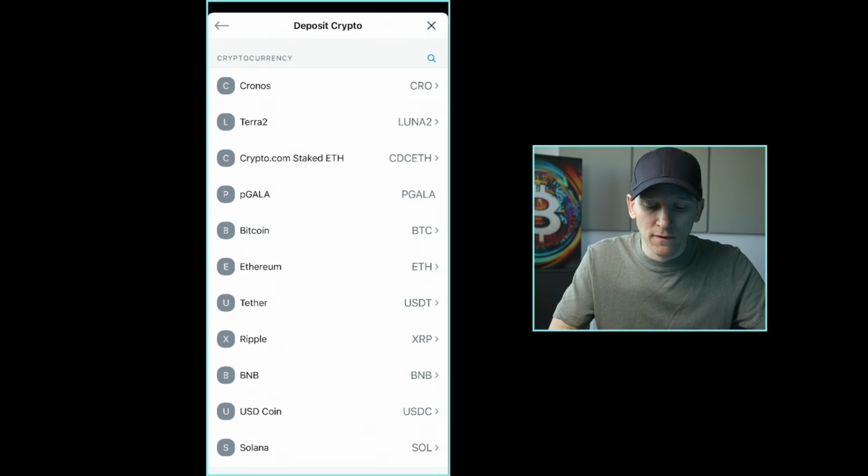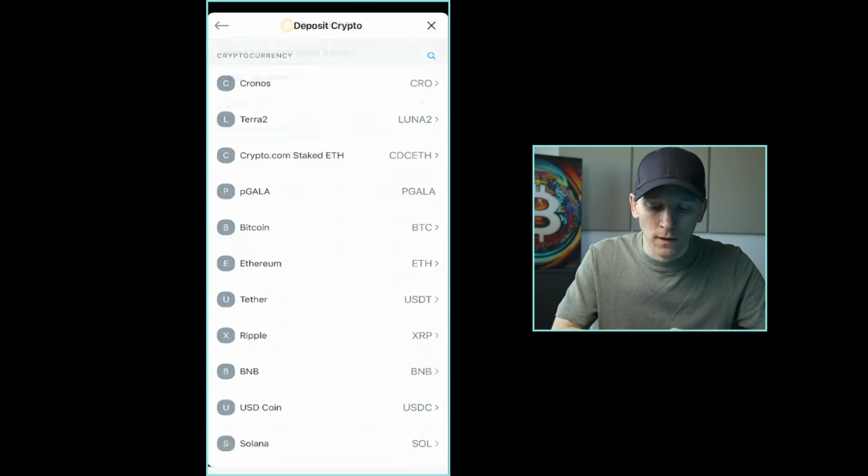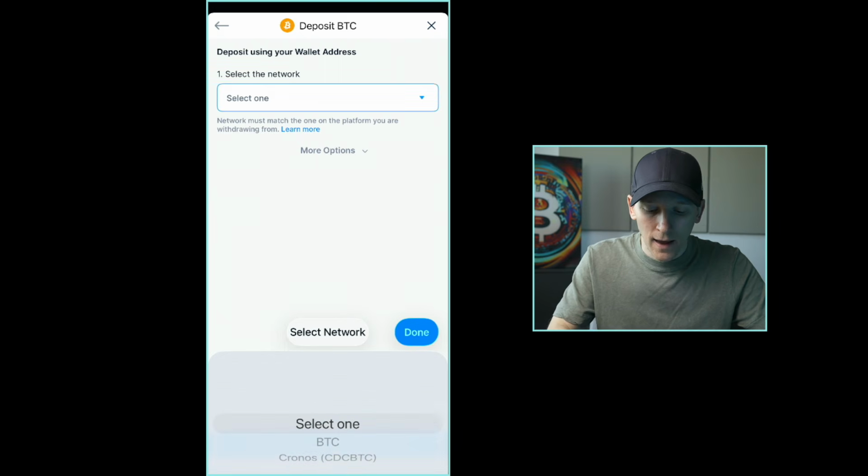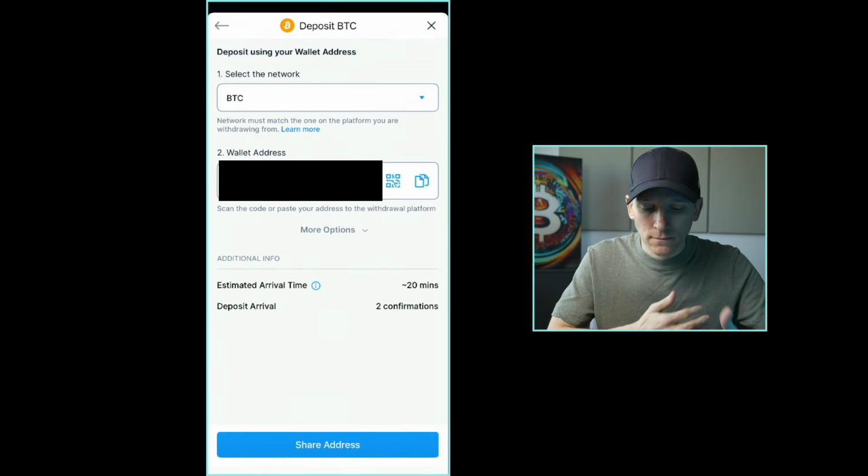So what we're going to do first is find our Bitcoin deposit address. So search for Bitcoin, and you'll notice that Bitcoin has the Bitcoin network, right? It says BTC. This is crypto.com's DeFi chain, which you probably won't be using, right? Bitcoin is simple. It has a Bitcoin deposit address and that's it. So you can choose that option, press done, and you get your Bitcoin deposit address, and that's easy.